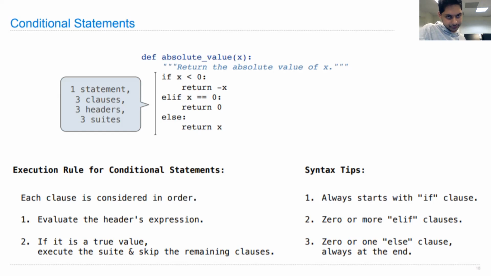This example right here is that we're creating a function called absolute value, and we want to return the absolute value of x. Absolute value is just the distance a number is from 0. It's a positive number essentially. And so we're saying if x is less than 0, then we're going to return negative x.